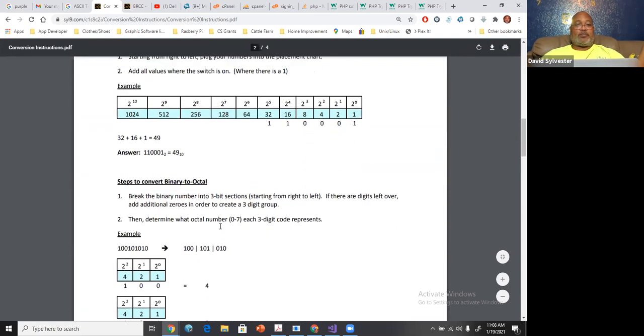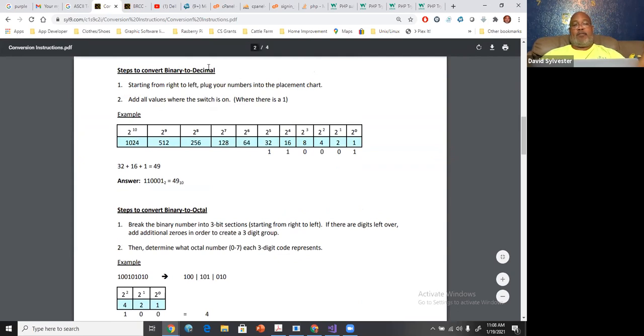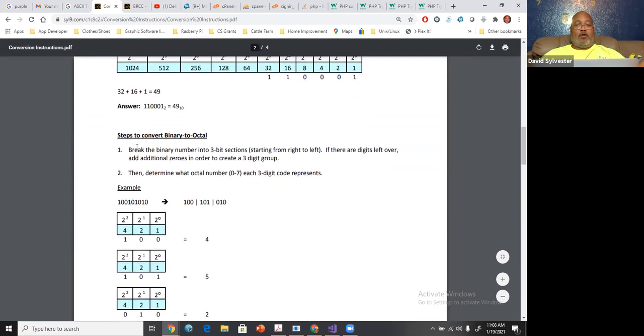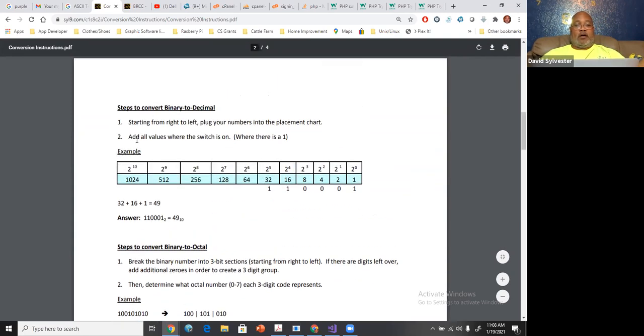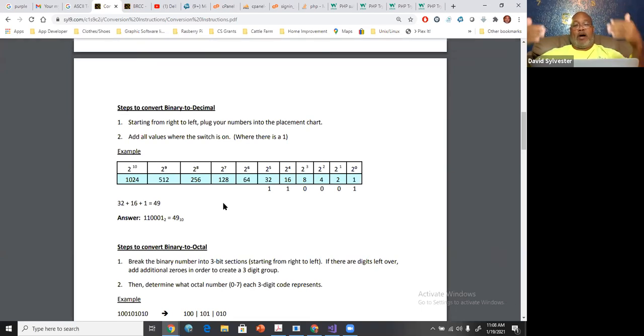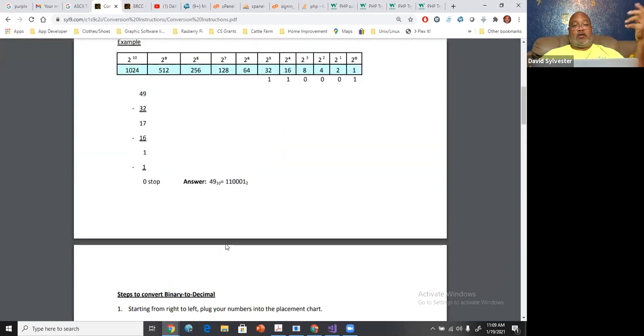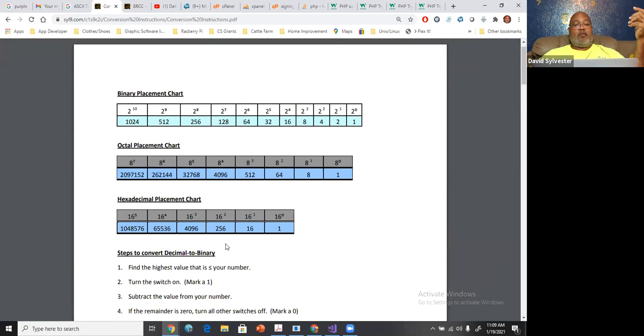So it tells us, to convert a binary to decimal, all you do is simply take, starting from the right, plug in the numbers under the binary placement table, and then add, wherever there's a 1, you add those numbers together. 32 plus 16 plus 1, and that gives you the 49. So binary to decimal, decimal to binary, okay? And that's how numbers are converted. We do it. The computer does it too, because the computer has to convert everything over to binary.